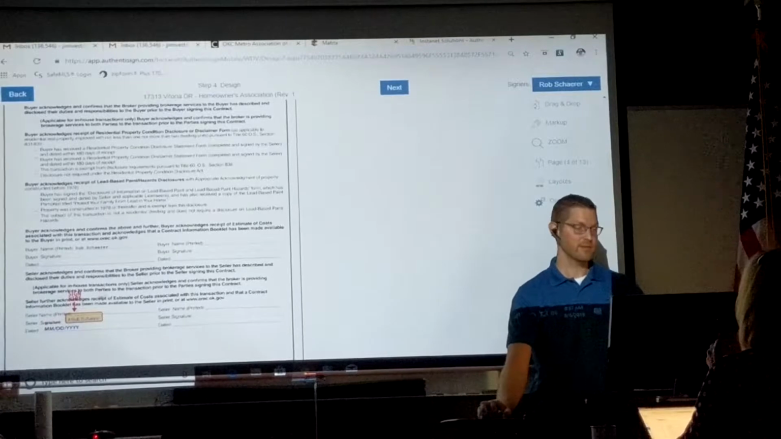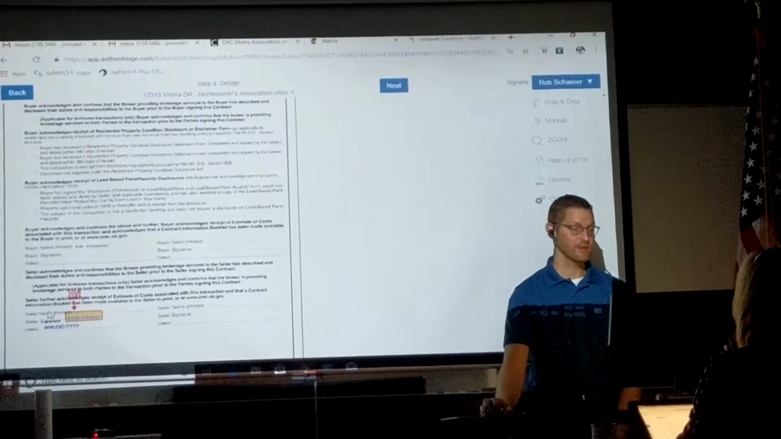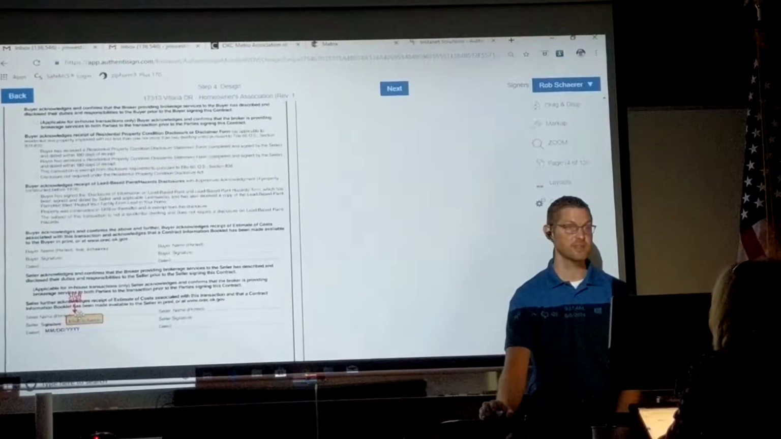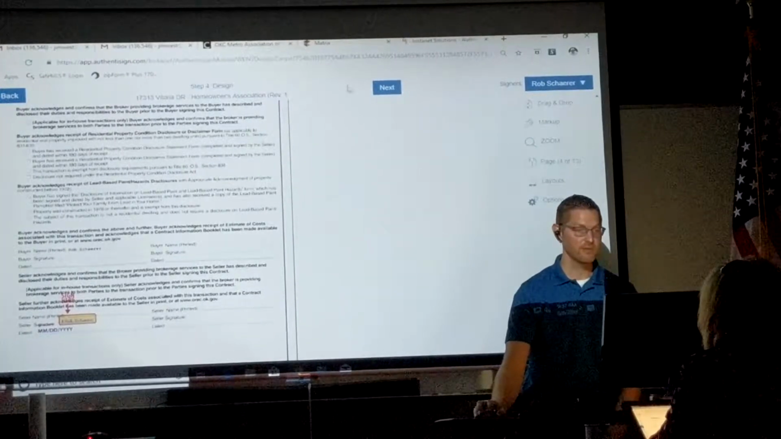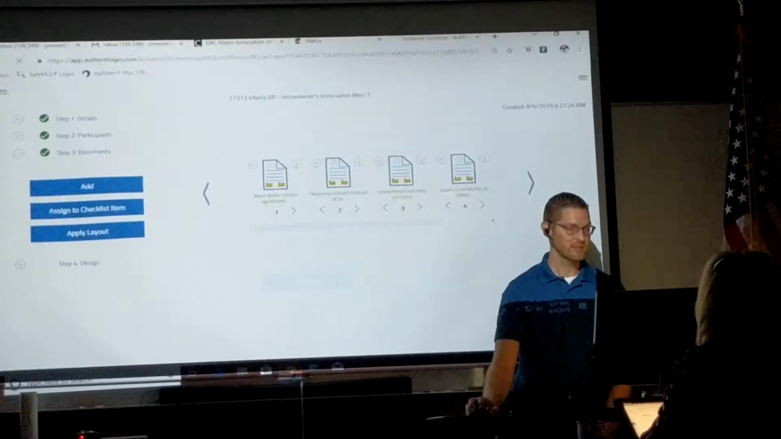Now, keep in mind, the reason that it's not in the correct location is because they changed the role in Authentisign. So Authentisign thinks that this is a seller when I typed it into the Transactiondesk as the buyer. So now, I will go back and we'll go back to Transactiondesk.